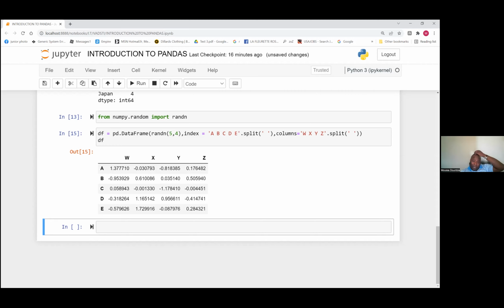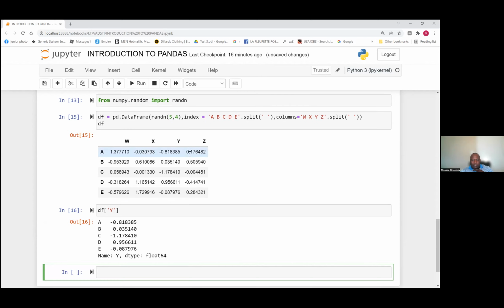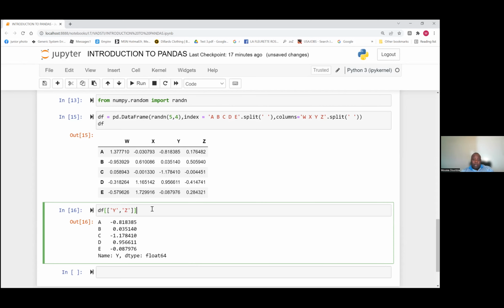So we can do a lot of stuff with these. We can grab whatever we want, right? So let's play a little bit with this. Let's say you want to grab a column. Let me grab the column first. If I want to grab more than one column, I need to put this in a list. So let's say I want to grab columns Y and Z.